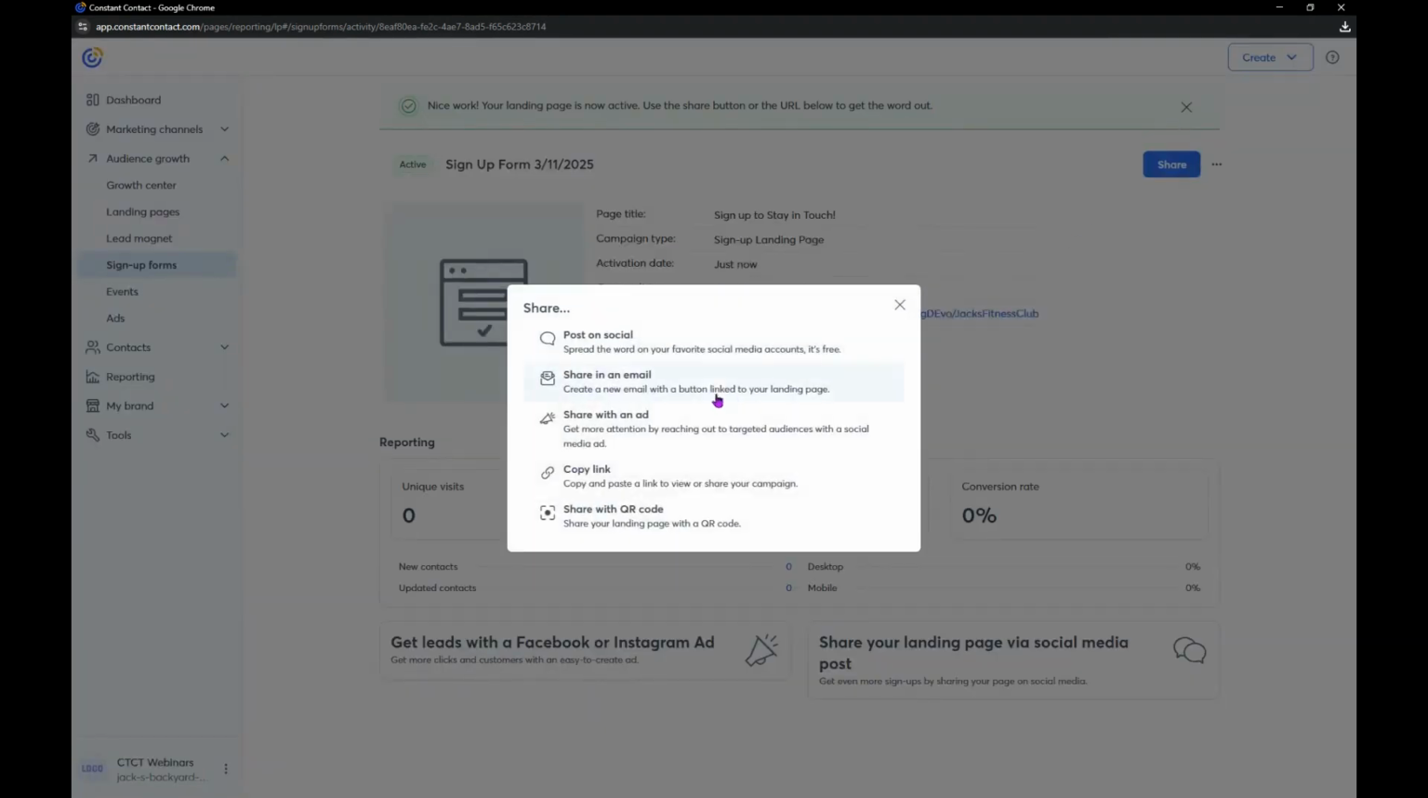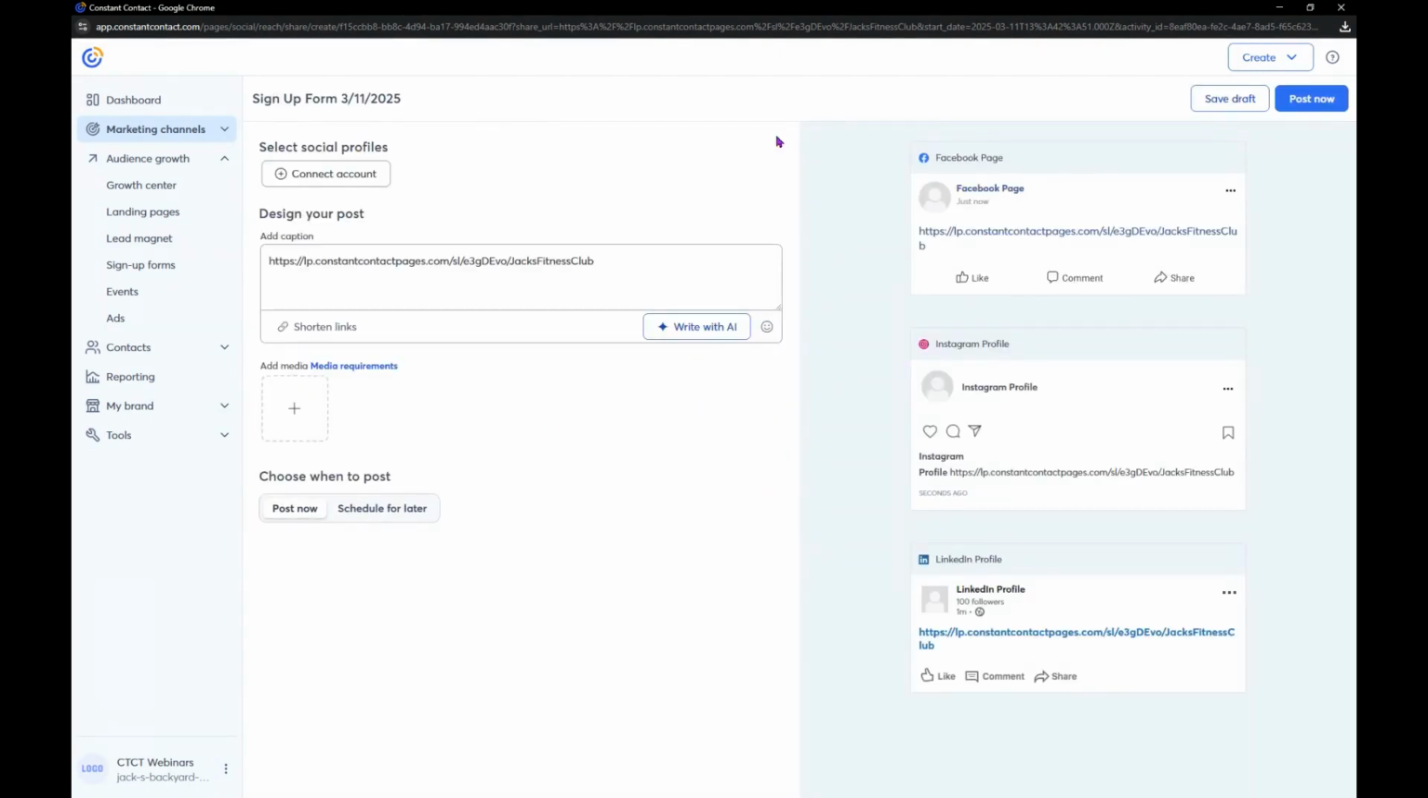Another popular one we have while we're at it is sharing it on social media. So if you'd like to share this there, you can do it directly from your account. When you click on this, it's going to bring up a screen here. Here you can connect your social profiles, add your link in the caption, add pictures. So you can do a lot with this. And this is nice because then I don't have to copy and paste a link and go to each of these accounts separately. I can just do it all right here in the Constant Contact account.